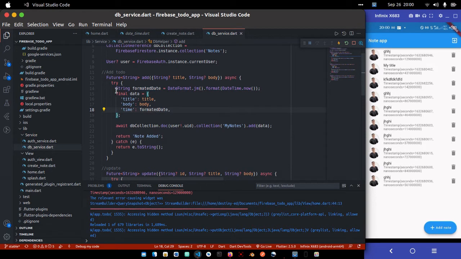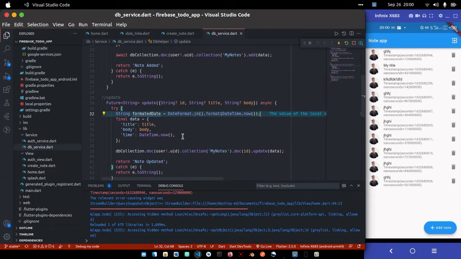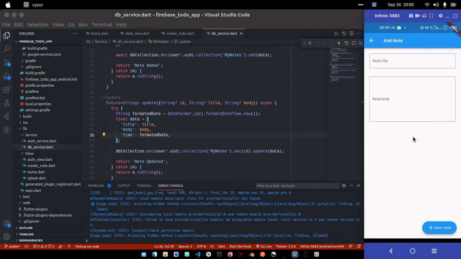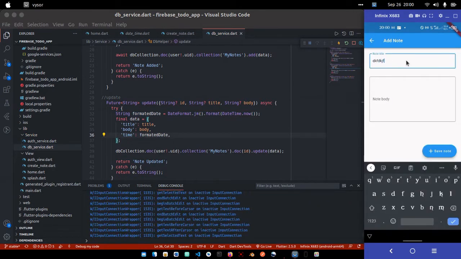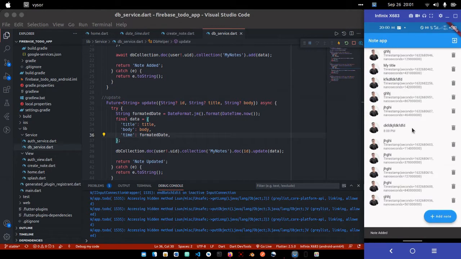Okay, and I will do the same thing while updating as well. So I will do the same thing here. Instead of sending this, I'm going to send the formatted date like so. Let's add a new to do first. Okay, save it, and now we can go back and you can see we have this one that was just added now, 8 o'clock p.m. So this one now is the formatted date.